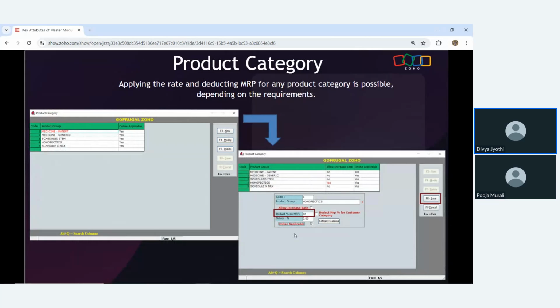Okay, so if I'm creating a product category, I can apply any rate, and I can deduct from the MRP here, as we saw in the customer category. Similarly, you can create it here also. I'm selecting one particular product category, and here I'm giving a deduct on MRP, for example, 10%. Here we have one more option, which is deduct MRP percent for customer mapping. That is for a particular customer category. So that's how it will be for a particular customer category and for that particular product category.